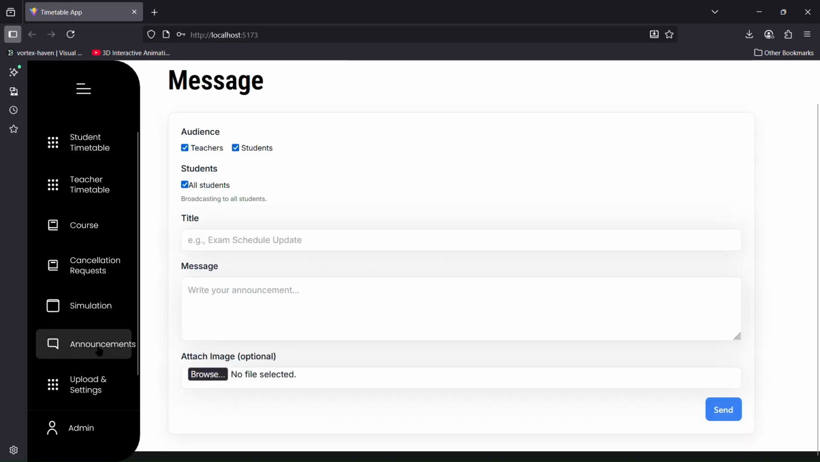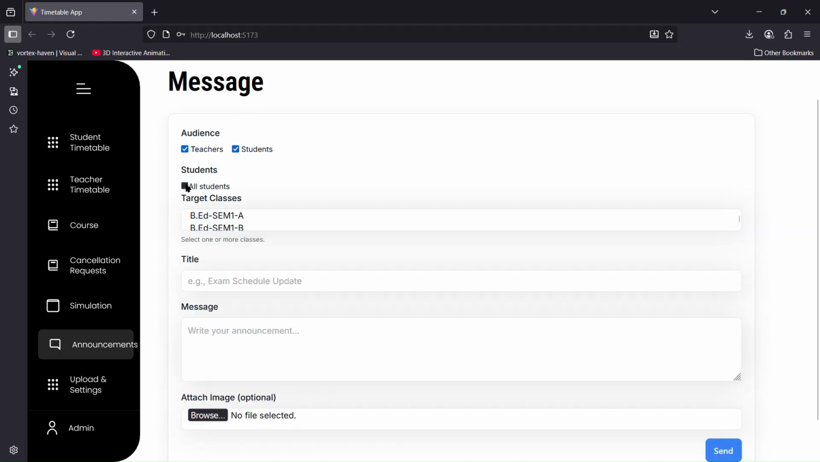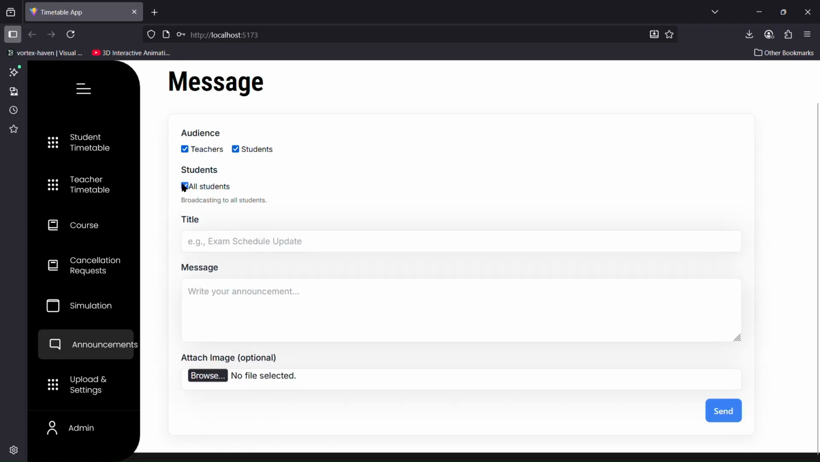The announcement tab. This is where admin can send announcement regarding fieldwork, internship, and project component to students and teachers and can be grouped by classes. If I click this, then I can send it to any target class. This is for all students.